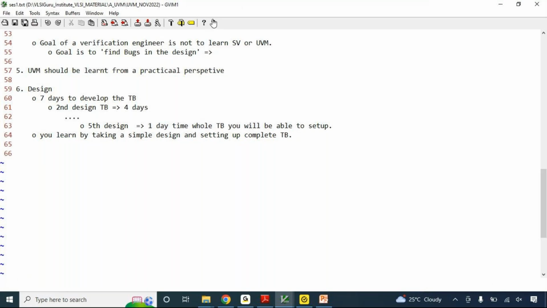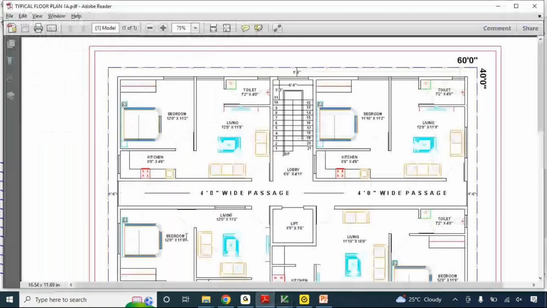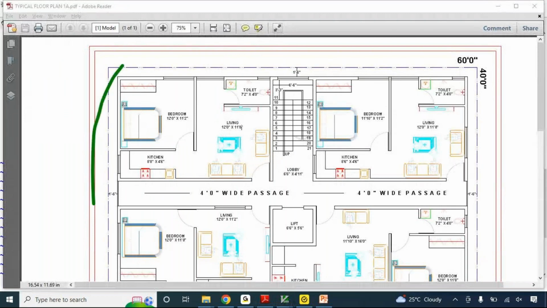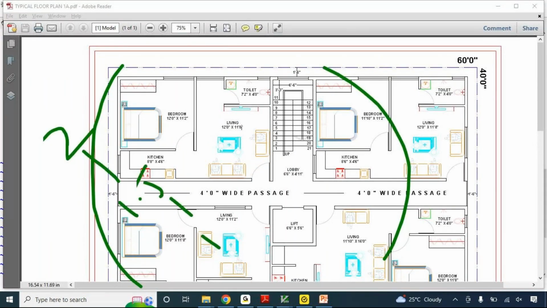The very first time, he definitely can't finish it in 1 day. He will surely take 2 days. Next time, 1.5 days. Next, 1 day. Next, he will come to a point where he will finish everything in 2 hours.